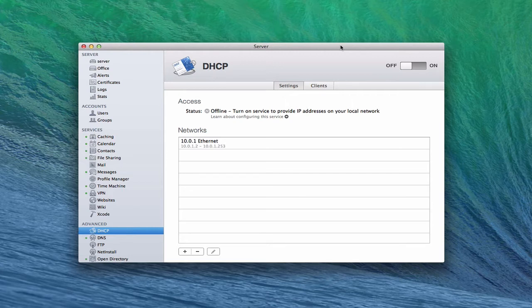This week, we're going to take a look at the DHCP service that's built into Mavericks Server. Now, DHCP stands for Dynamic Host Configuration Protocol, and it's what your network uses to assign IP addresses to the various devices that want to connect to your network and have access to things like Bonjour or internet sharing and those kinds of things. So DHCP is something that you use all the time when you have a network.